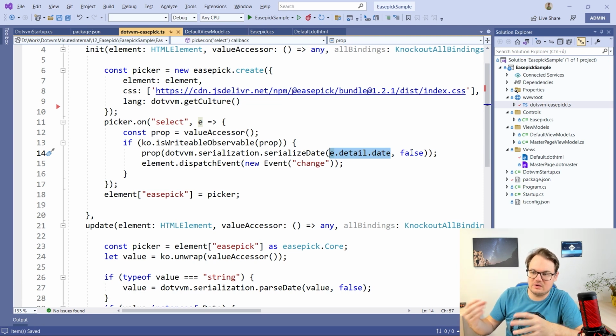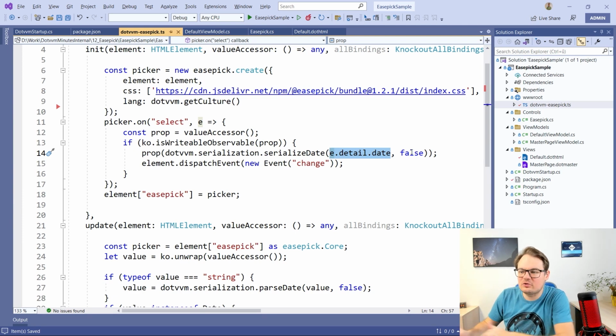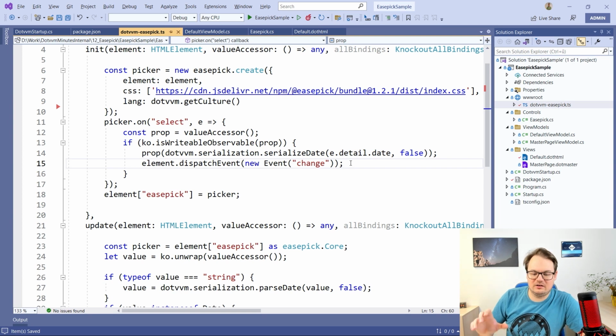So whatever is reading this value, they will see the same numbers as the user saw on this screen. And then I need to dispatch the change event, because if there is something bound in the onChange, I want it to be triggered. So I'm calling element.dispatchEvent, and I'm passing a new change event. This will basically invoke the code in the onChange attribute. This is the standard HTML way how to do it.